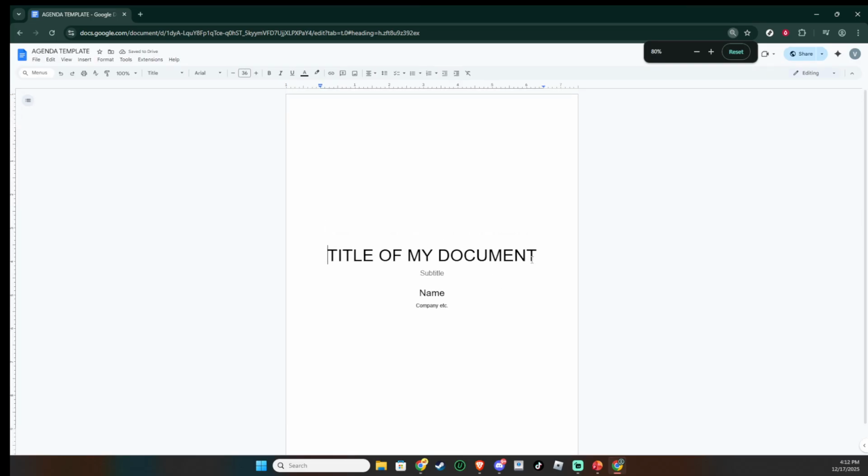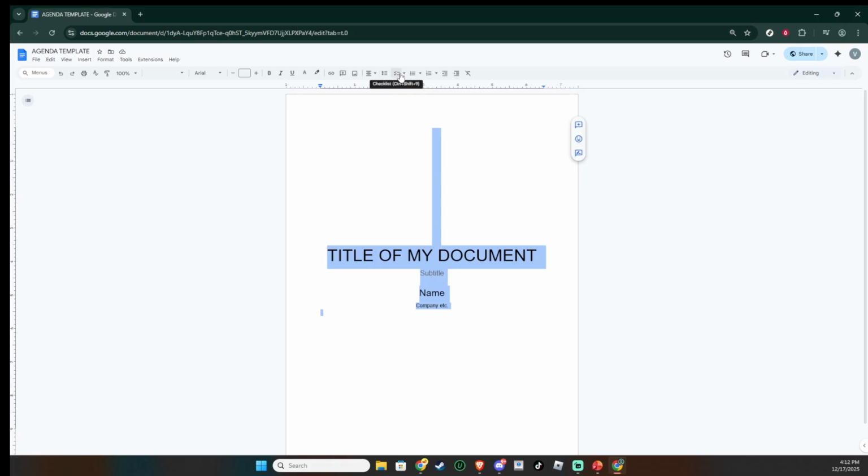To fine-tune readability and spacing, head to Format, then Line and Paragraph Spacing. Adjust the line spacing so your title and details have breathing room. You can also add space before or after paragraphs to separate the title from the other text. A little extra spacing goes a long way toward making the cover page feel more intentional and less crowded.